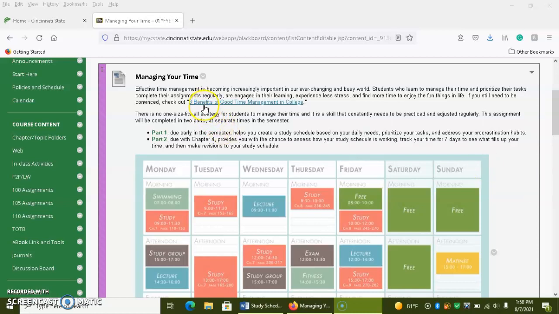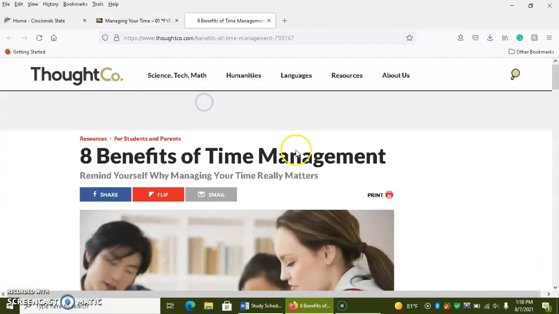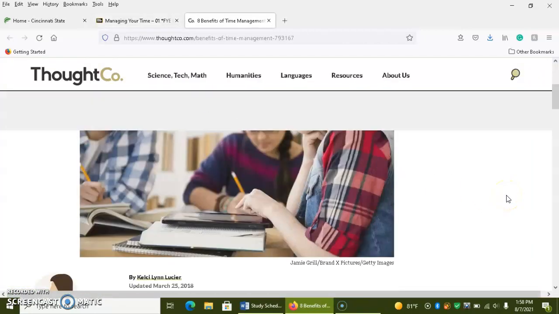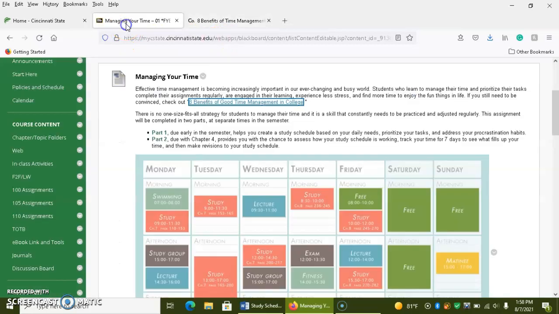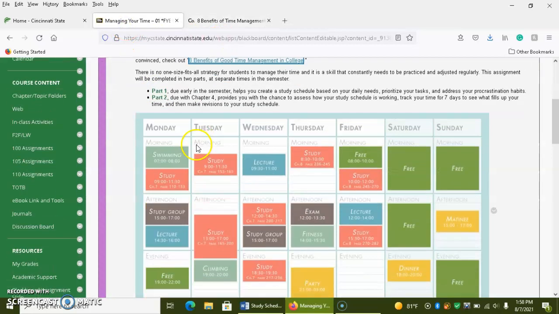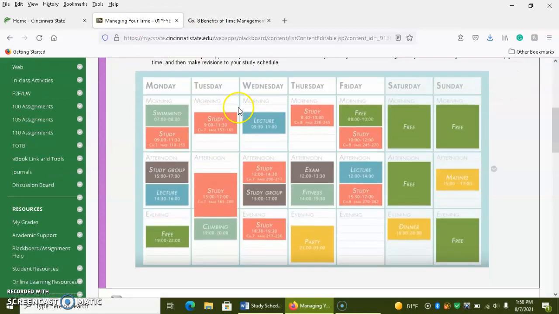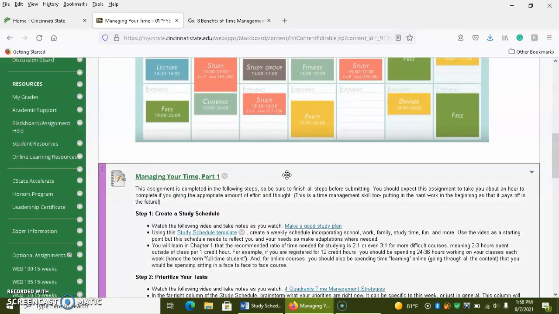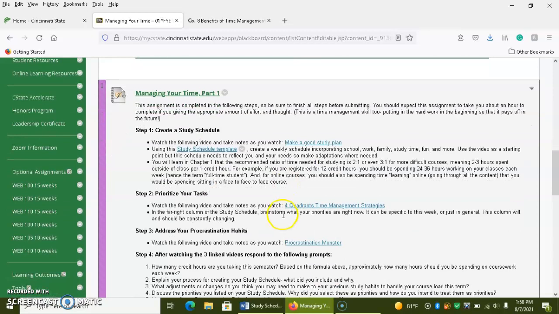Time management is one of the most popular topics that we teach all semester. To prepare for that, you can open up the article here, 8 Benefits of Time Management, read about that. And then here's a brief preview of part one and part two of the assignments, along with an example study schedule. So let's start with managing your time part one.